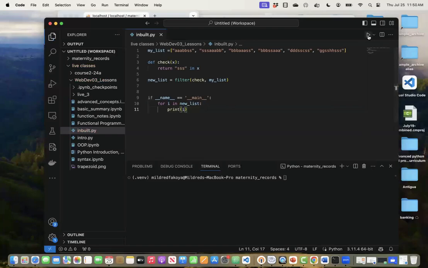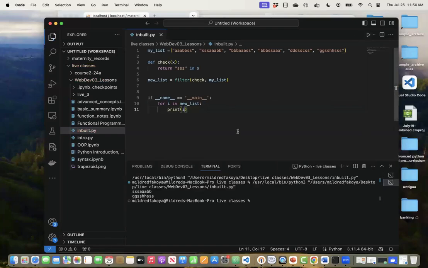Okay, so let's run this and see. So it prints SSS A, A, B, B, and this with SSS. So let's look at this. This will not be printed because it does not have 3 consecutive S. This will be printed because it has 3 consecutive S. This will not be printed because no 3 consecutive S. This will not be printed. This will not be printed, but this will be printed. So we have 2 values printed, and these are what we printed on the terminal.